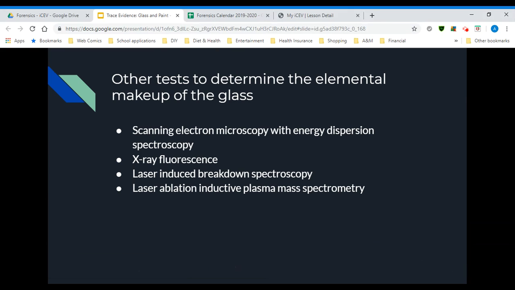Some other ways that they can quantitatively define the glass, they can use a scanning electron microscope with energy dispersion spectroscopy, and that will give them a printout showing the elemental composition of the glass. X-ray fluorescence will do the same thing. Laser-induced breakdown spectroscopy and laser ablation inductively coupled plasma mass spectroscopy will also do all those things.